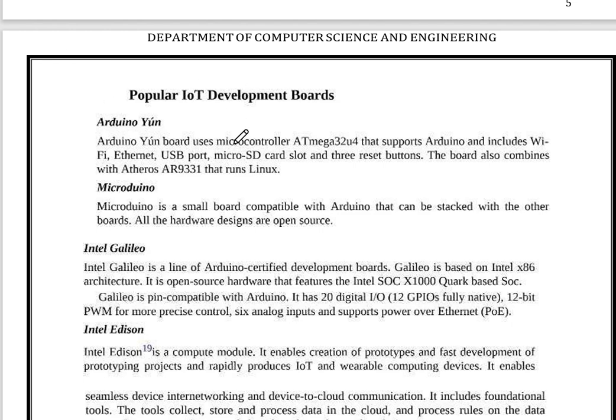Let's see what is a microcontroller. A microcontroller is nothing but one machine which is used in our computer. Then in the picture comes the Arduino. Arduino is nothing but a USB port used for that, Wi-Fi use, and the board is also combined with Ethernet. So then in the picture comes Microduino. Microduino is a small board compatible with Arduino that can be stacked with other devices.